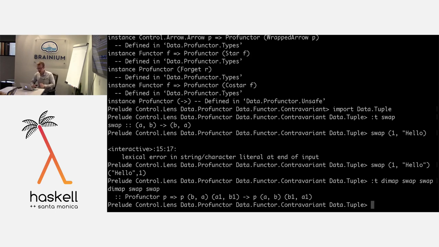Okay, so this says if you pick a profunctor P, then I can swap the first argument and get a B to an A and get an A to a B, and I can swap the second argument. So these obviously act the other way around, right? But you get an A1, B1 and map covariantly and get a B1, A1. Okay.